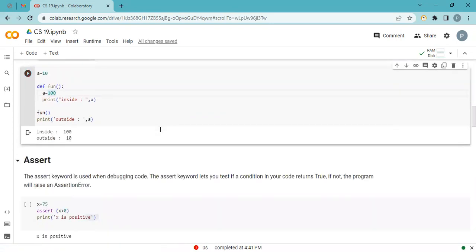One more example I'm sharing with you. The same thing. a is equal to 100. But now I'm changing a to 10, and I'm changing a to 100 in my function. So inside the function, it's 100. But again, outside it's 10. Okay. Again, outside it's 10.